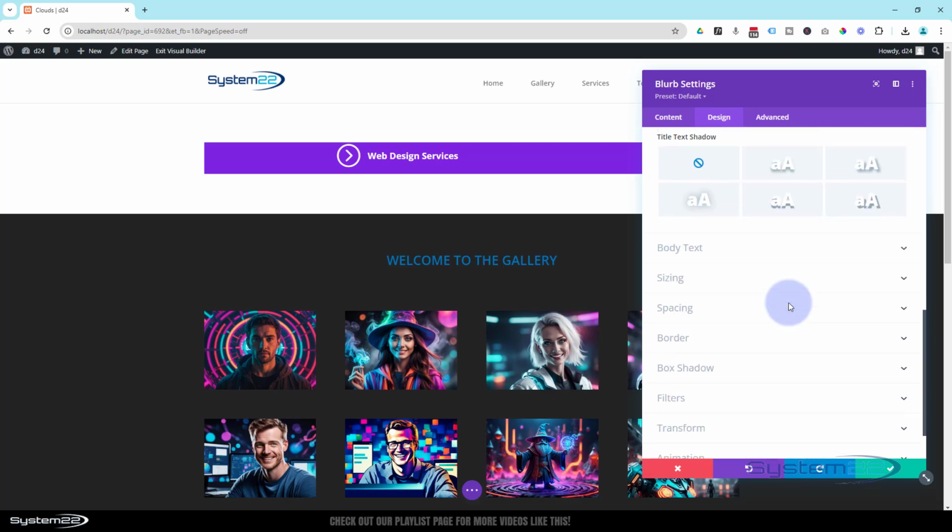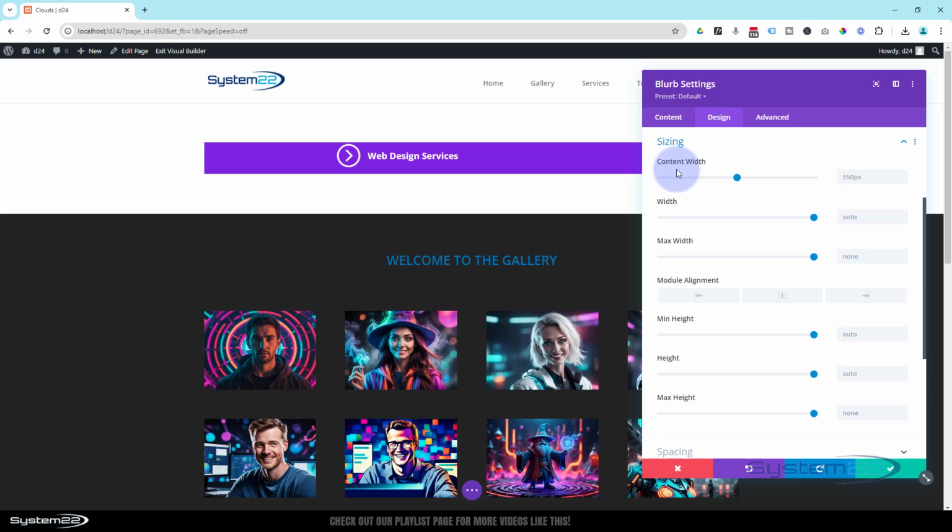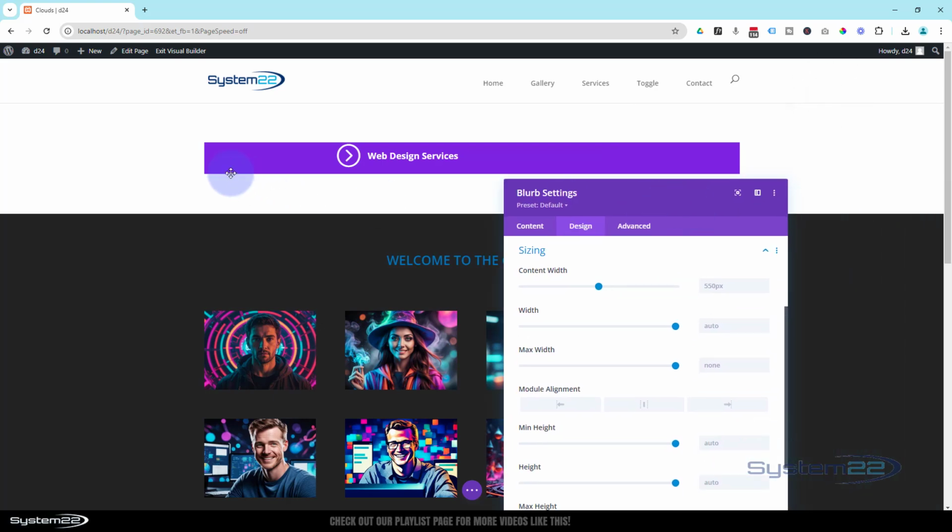Now if we roll down to our sizing here, we've got content width. It gives it a default of 550. I want mine to use up all the available space, which is 100% of the column that it's sitting in. So I'm going to change that content width to 100 and the percent sign. So now it's kind of on the left there. Perfect.